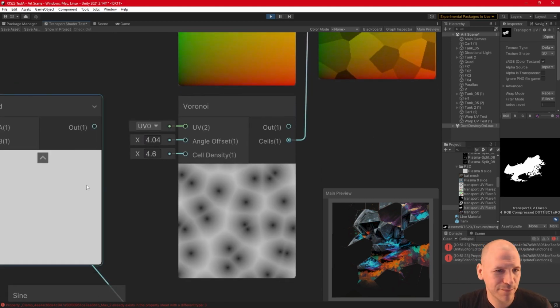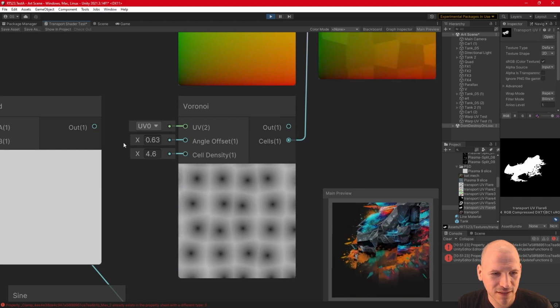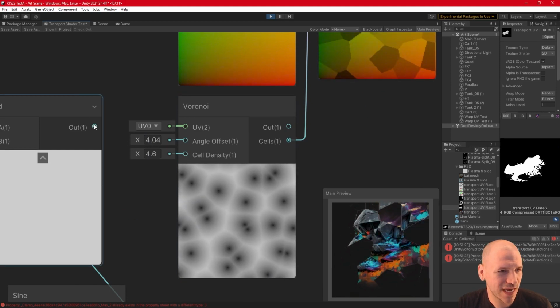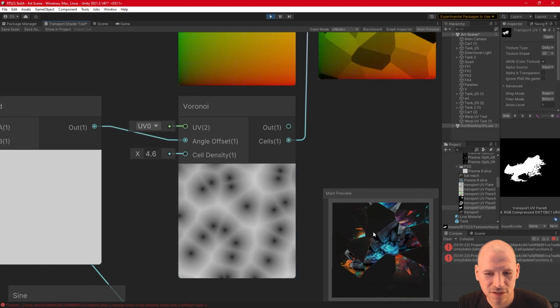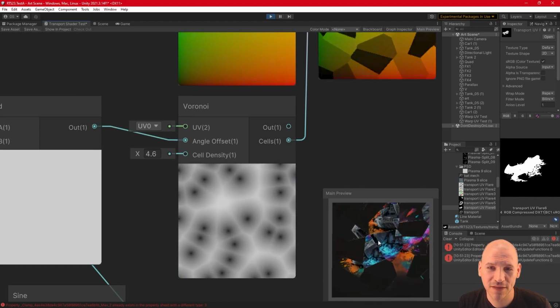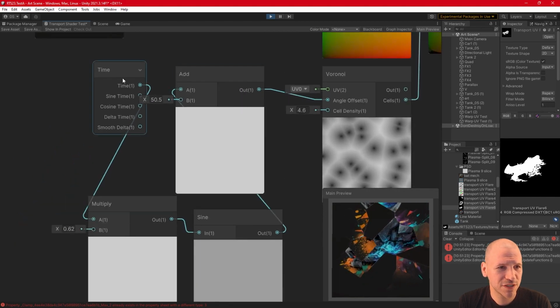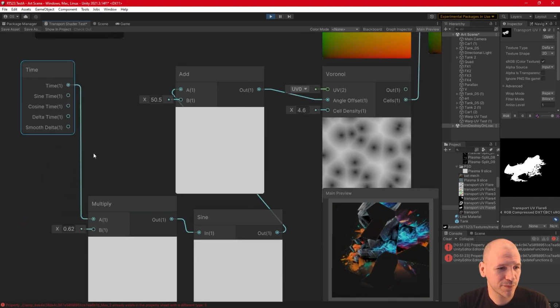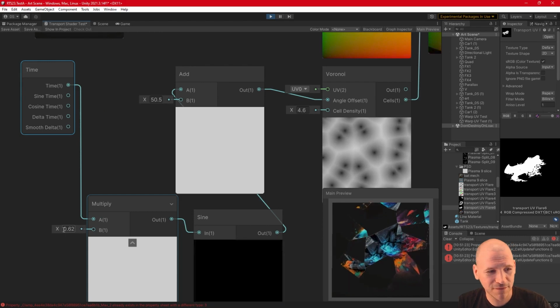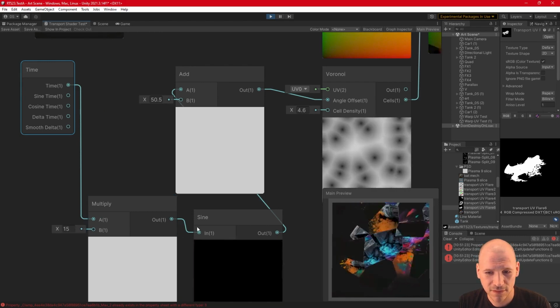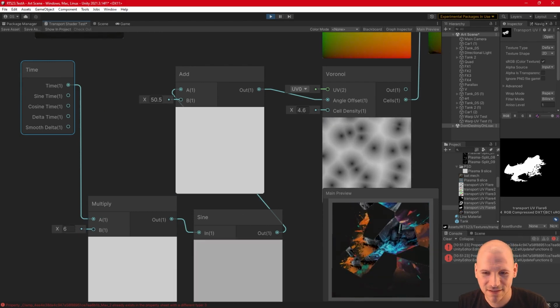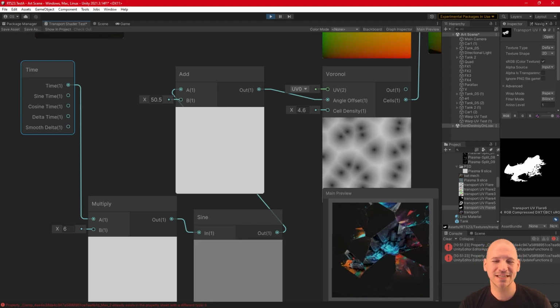The other thing that's happening is this angular offset. I'm just controlling that with time. So it starts moving on its own, and that's that final effect. The movement on its own is pretty straightforward. We just take time, we multiply time by some value so we can make it go faster. Let's go up to 6. There we go. That means it's going to fluctuate 6 times per second.